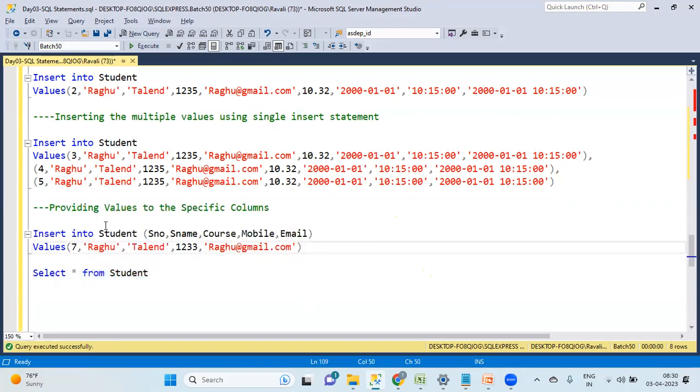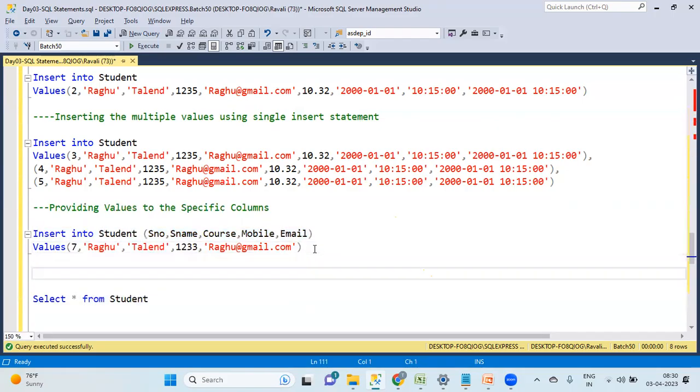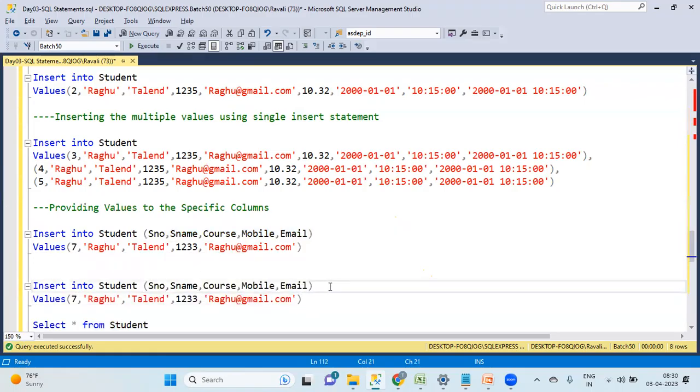Suppose you want to provide a value to a specific column without keeping a column list, we'll see. When you are not keeping the column list, the SQL engine will expect the values you provide to be for all the columns. But here in the values, are you providing a value to all the columns? No. So it will fail.